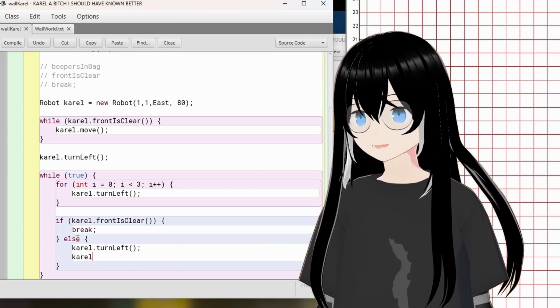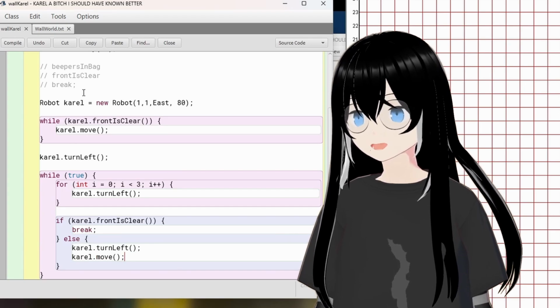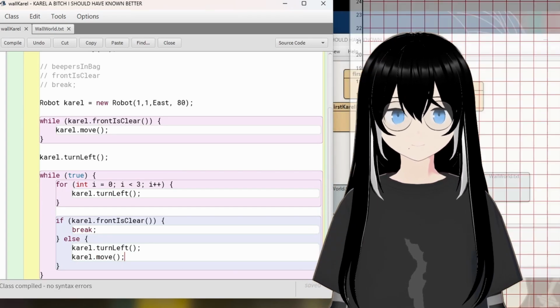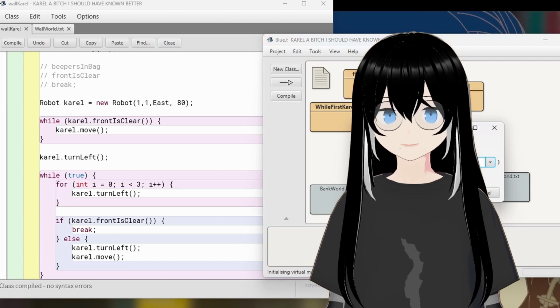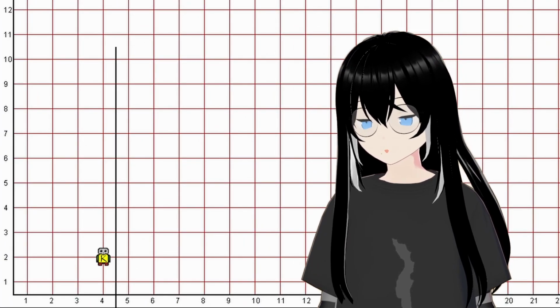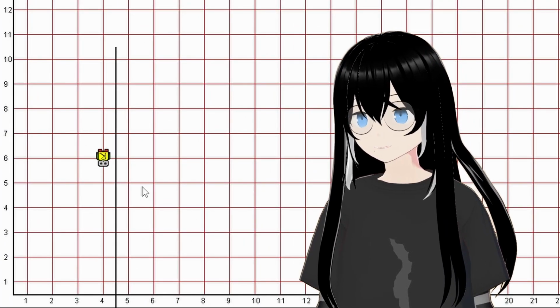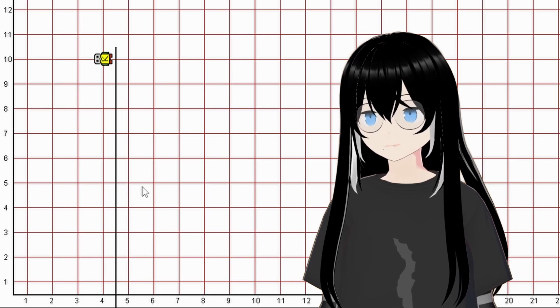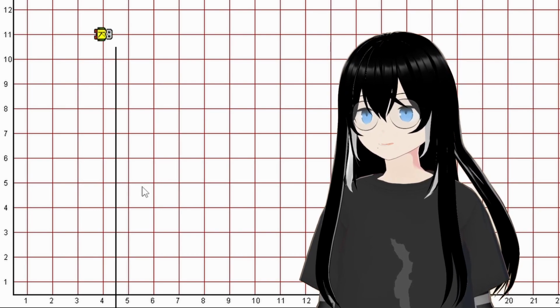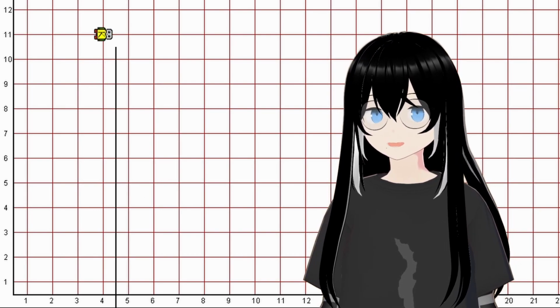We're gonna go ahead and compile our program and go ahead and test it. So if we did everything right, Karel should move up to the wall and then fully scale the wall. As we can see, Karel is fully scaling up the wall. So the next thing we're going to have to do is handle him going down the wall and placing the beepers.